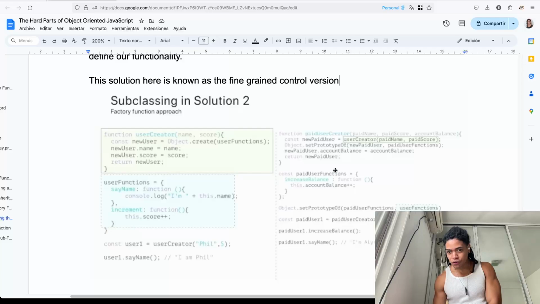Inside pay user functions, here is when you have now an object, right? That will contain all of the functionality here, because you're setting the prototype of it. And if you want to add a new property to this new object called payUser, account balance, it is the account balance that you're receiving from this, right? And then you return the user. All of this is that you are creating by hand. Object.setPrototypeOf pay user function to the user function.